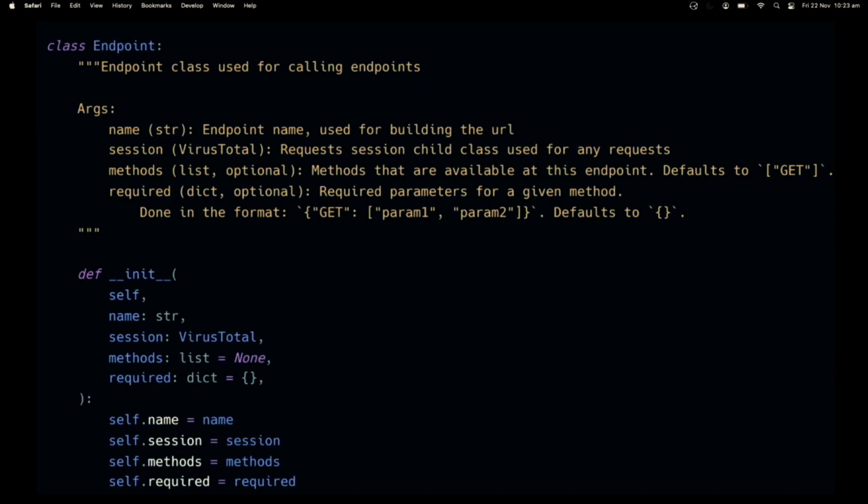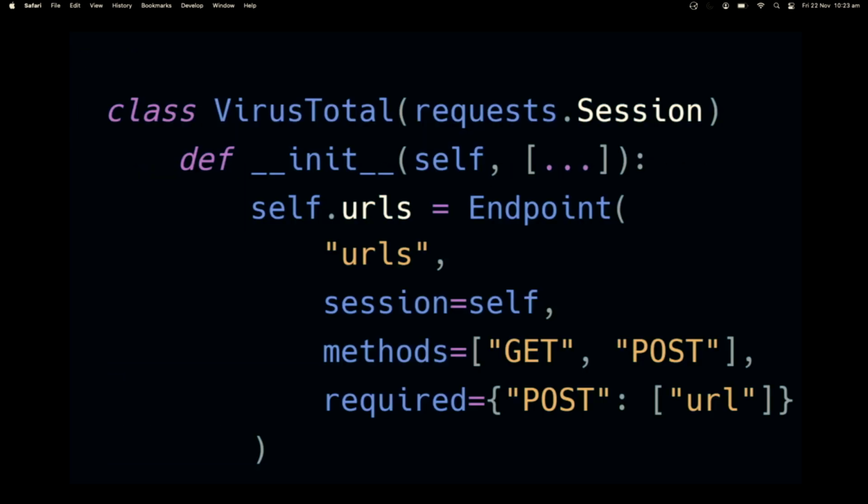So we've modified our endpoint class. We've got some methods and required. It's probably not the best naming convention, but please forgive me for this. When we instantiate it, it might look like this. So you go, oh, wow, that's a list in a dictionary. Great. What am I doing with those?